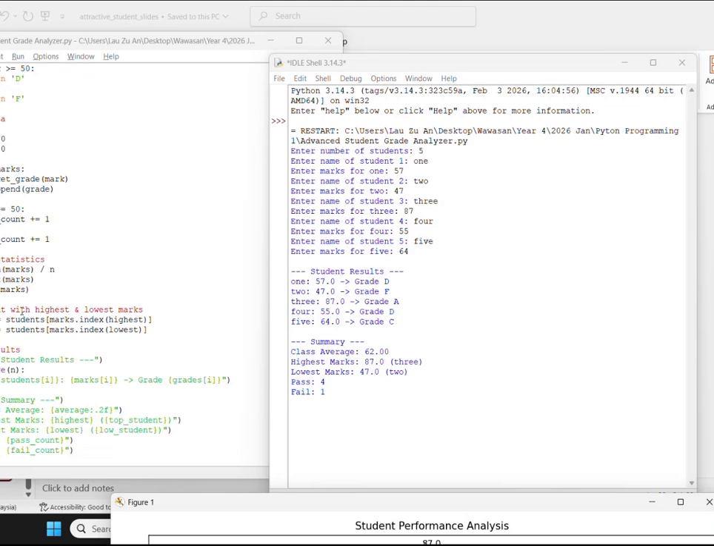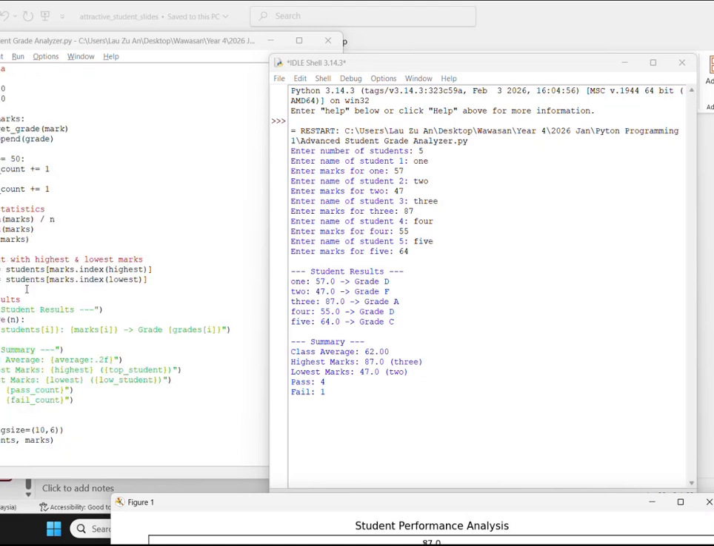Here is the calculation: average, sum. The average is 62. Then the highest mark is student number 3, 87, and the lowest is student number 2, 47. So we got 4 pass, 1 fail. This one is the top student. You can find the top student here, number 3, and the low student, number 2.